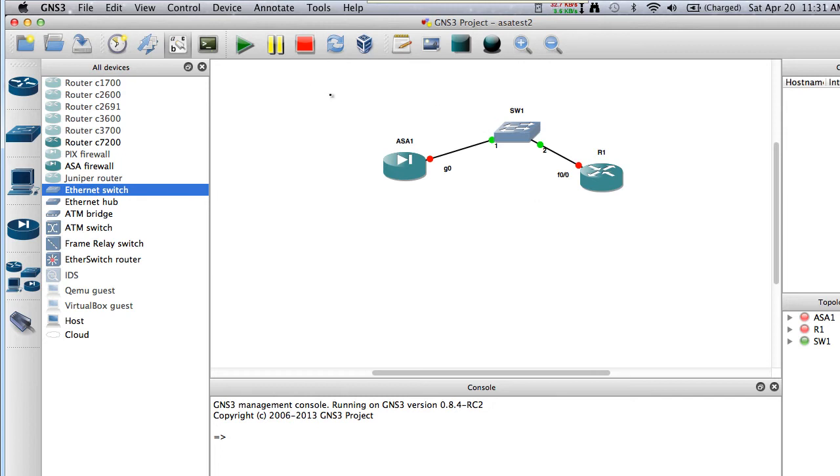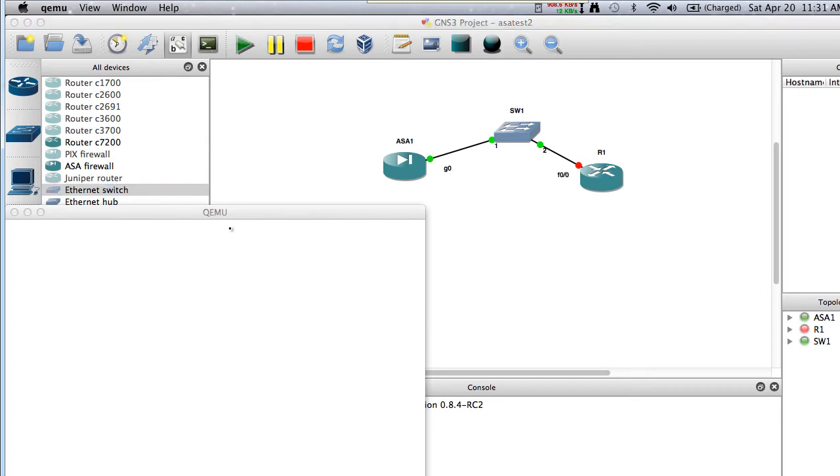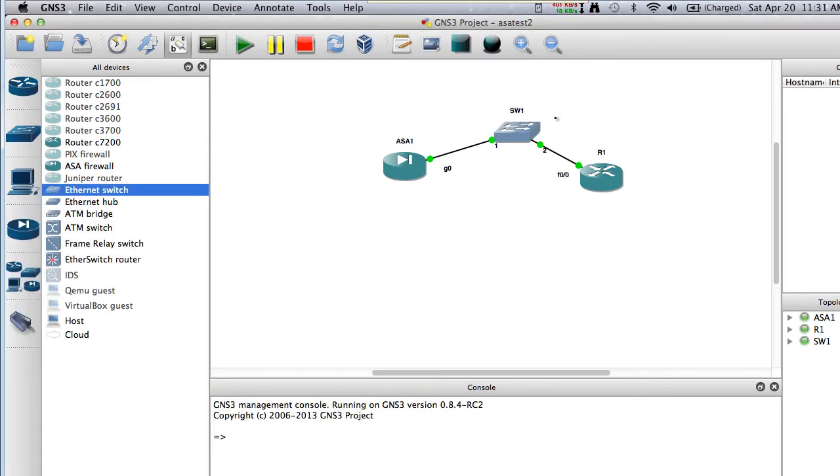And then we can simply bring them all up by clicking on this green go button right here, and that brings them up. It's opening up a separate window as it launches QEMU in the background, and then it's starting the router. And both of these aren't going to have any specific configurations because I'm not using an automated startup file yet with either of these.